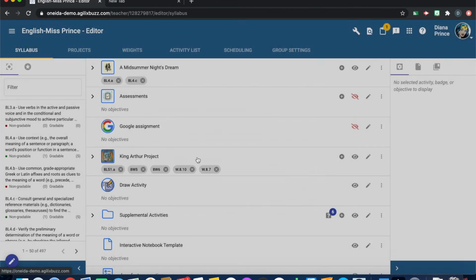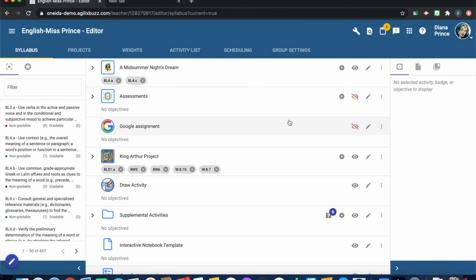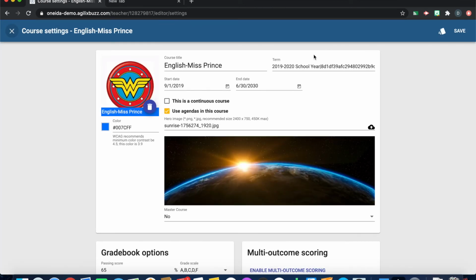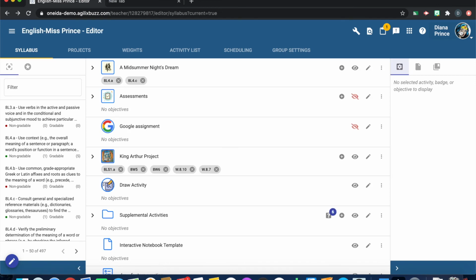select your course if you have a master course as well, go up to your upper right to the white wrench, and click on course settings. And right here is where you would turn on the agenda. Normally the default for the agenda is not to have it turned on, so you do need to turn it on. Once you do, you can press save.